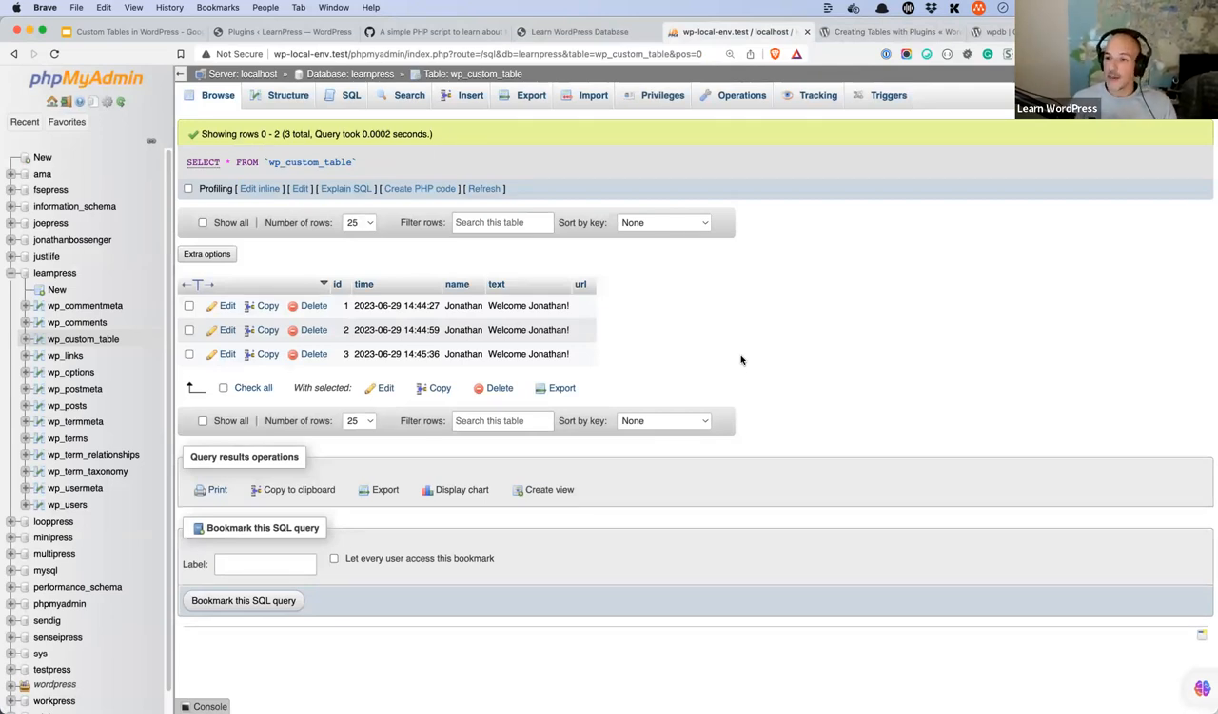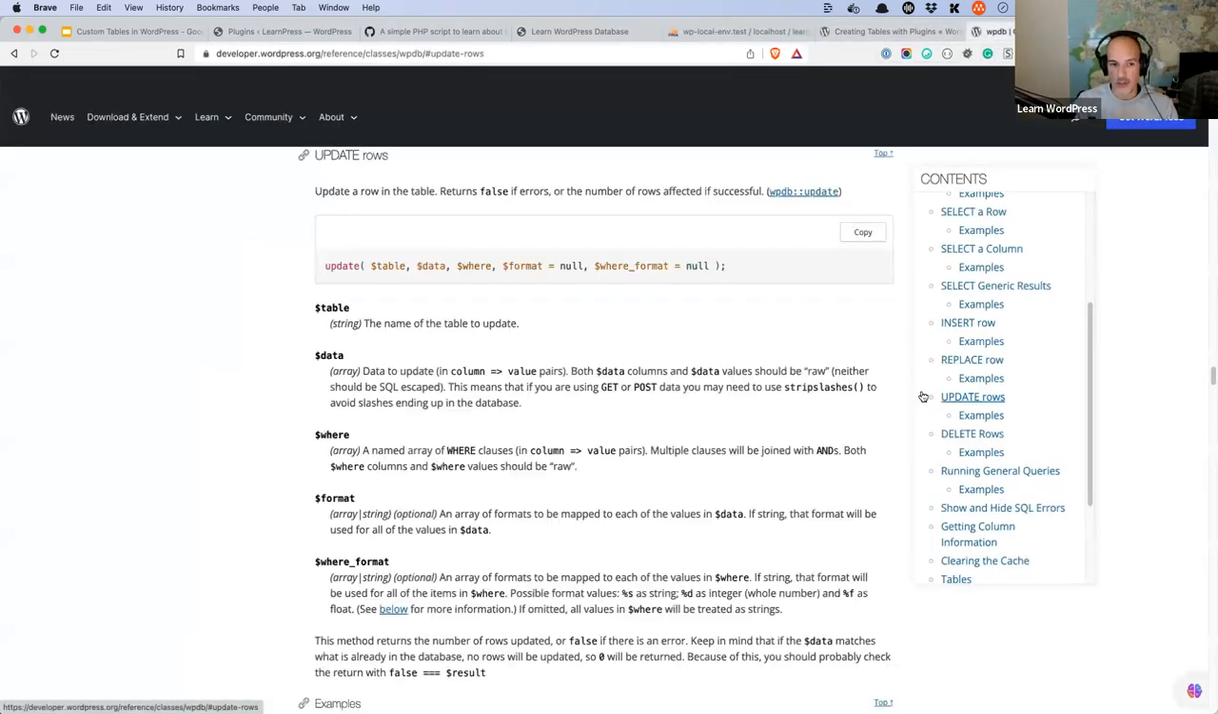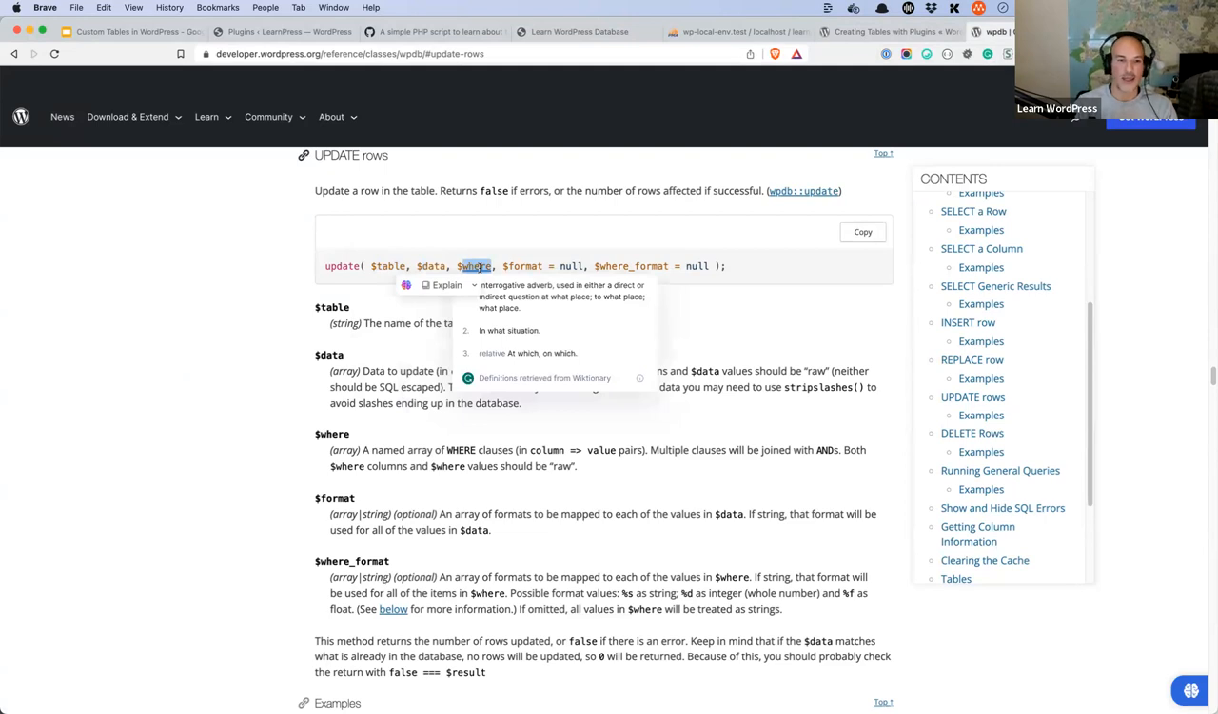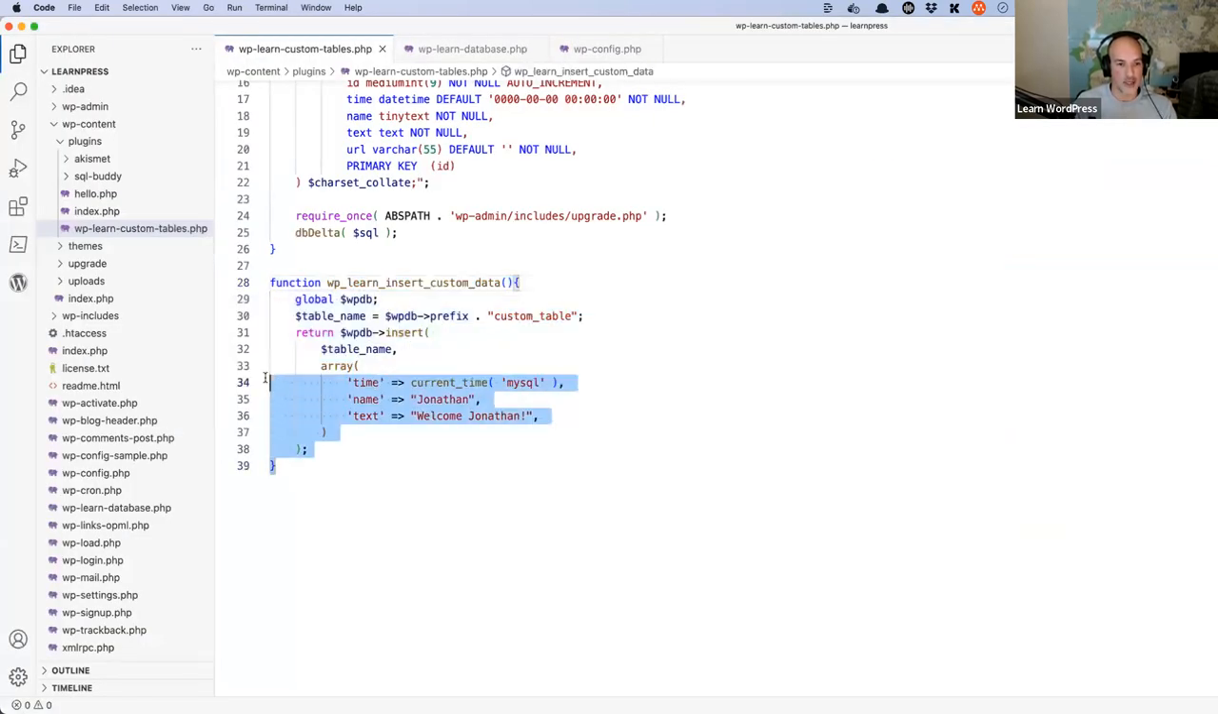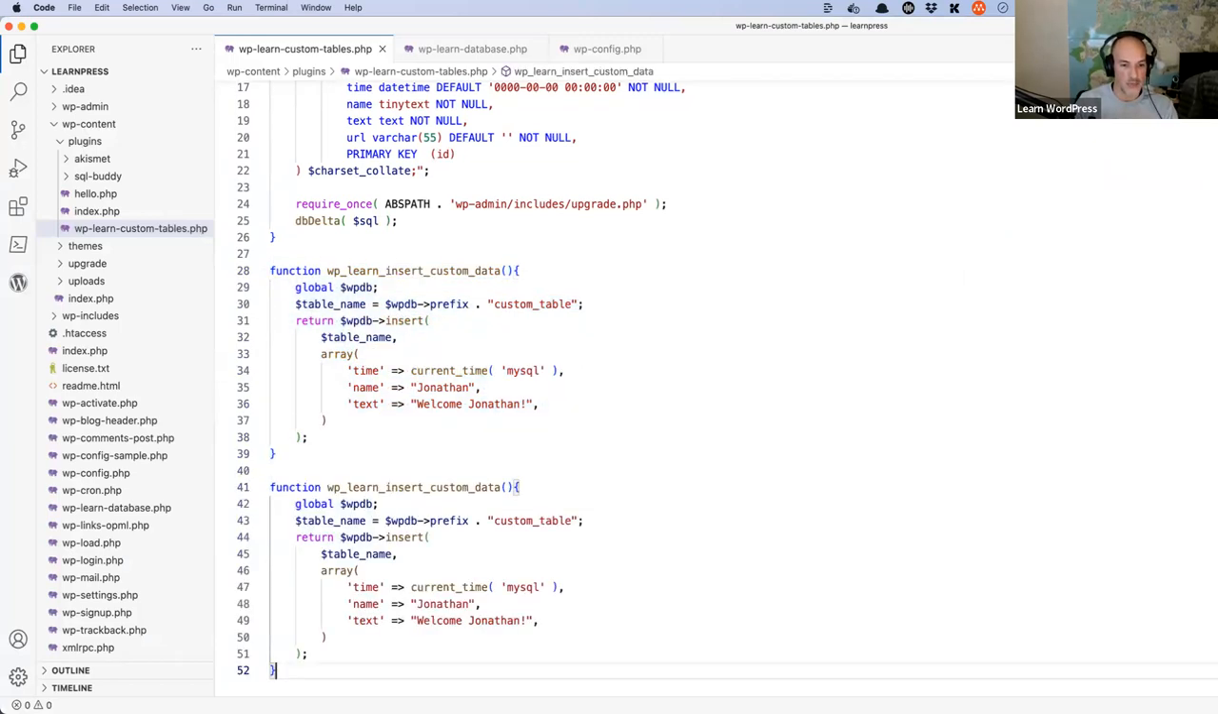Now let's say we want to update data. So as I mentioned earlier, there is an update rows option. You basically pass in again the table name, you pass in the data that you want to update, and then you pass in a where query. And that can be as simple as passing in ID equals one. And again, that's an array. So if we have a look at how we would do something like that. Let's take this WP learn insert custom data function, and let's make it an update custom data function.